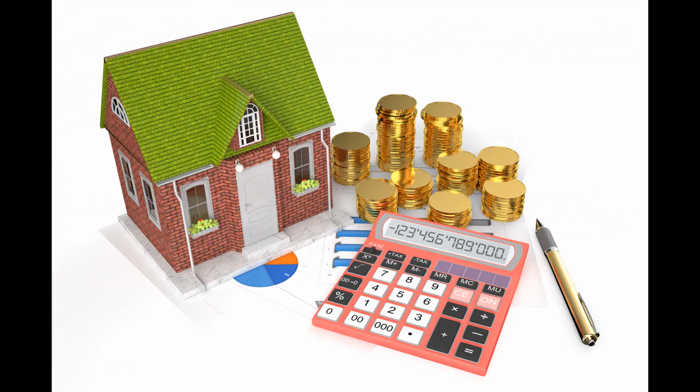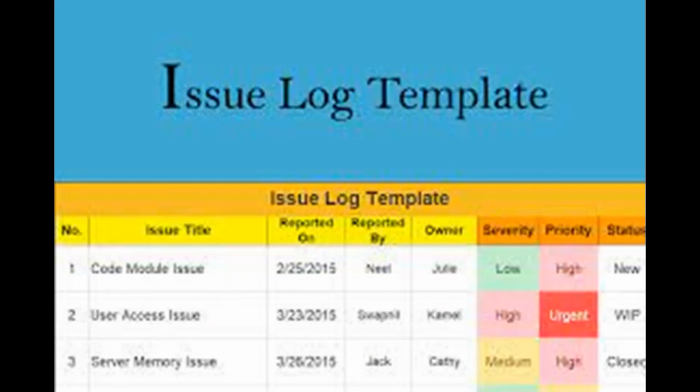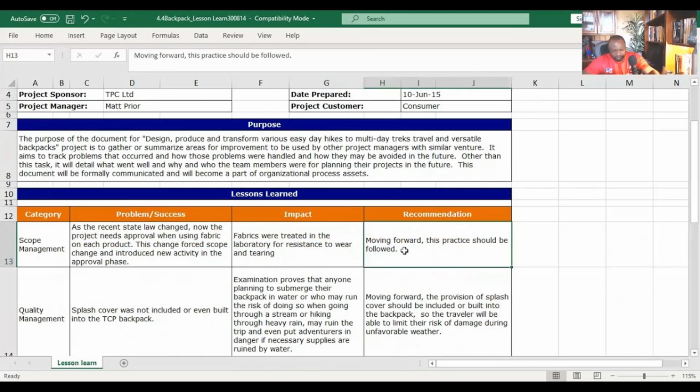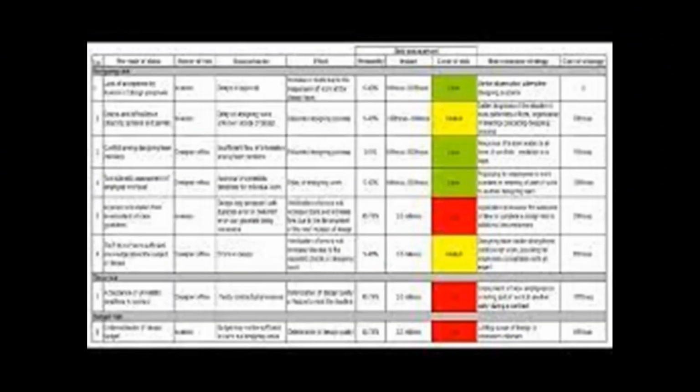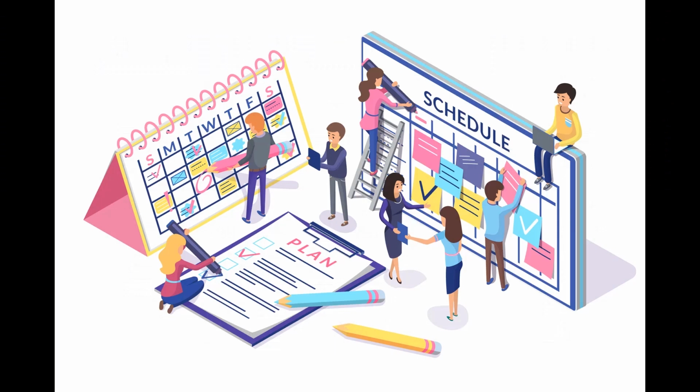Project documents updates. Project documents that may be updated as a result of carrying out this process include cost forecasts. Changes in cost forecasts resulting from this process are recorded using cost management processes. Issue log. New issues raised as a result of this process are recorded in the issue log. Lessons learned register. The lessons learned register is updated with effective responses for variances and corrective and preventive actions. Risk register. New risks identified during this process are recorded in the risk register and managed using the risk management processes. Schedule forecasts. Changes in schedule forecasts resulting from this process are recorded using schedule management processes.